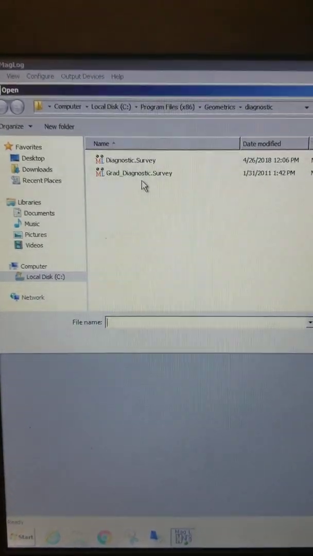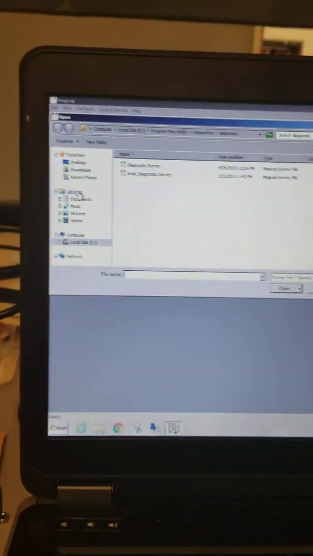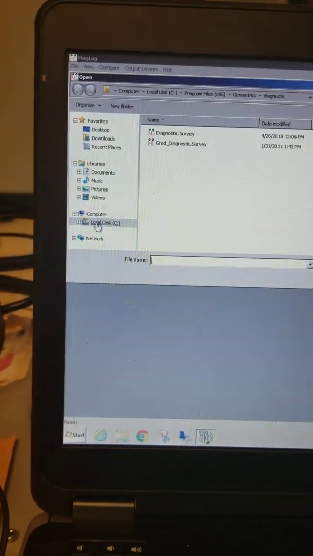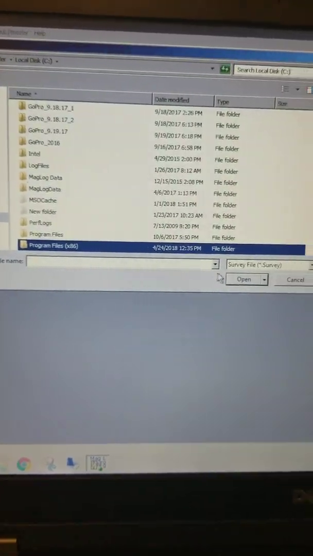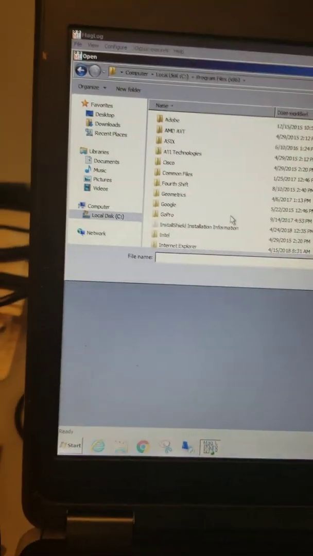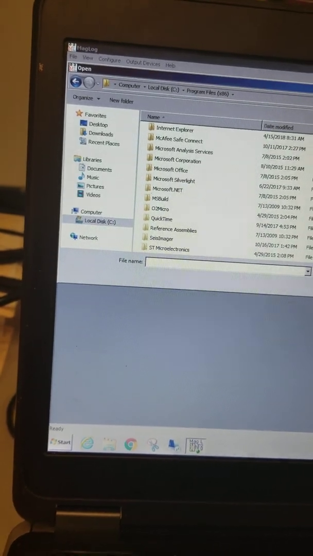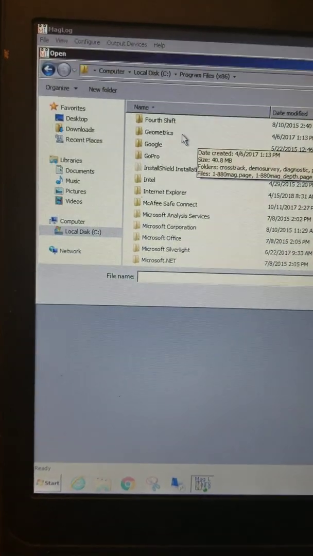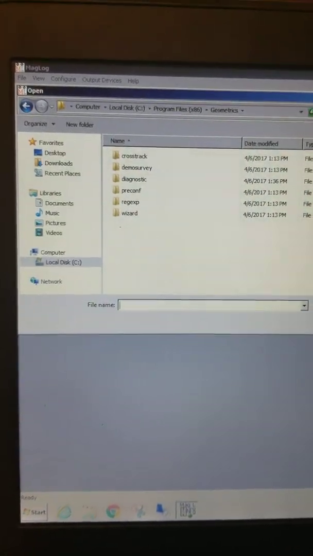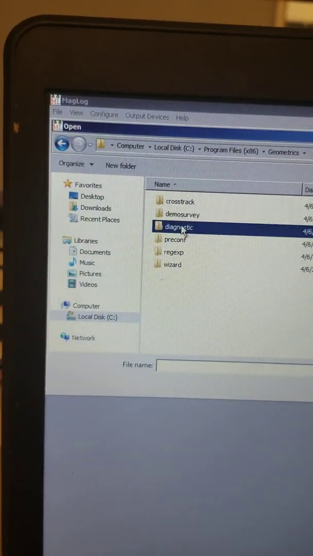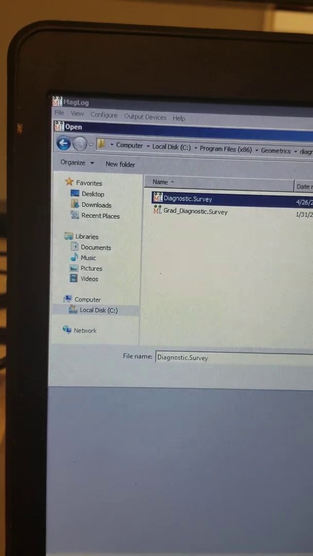Now, mine pops up with the diagnostic survey file. Yours might not if you haven't done this before. So to locate this file, we have it stored normally on a normal upload under the C drive, and then you go to program files, open that up, and then we will go to the geometrics folder, right here. Open that. And then you see we got a number of folders here, then we'll go to diagnostic, open that, and there's our diagnostic survey file, and then we'll open that.